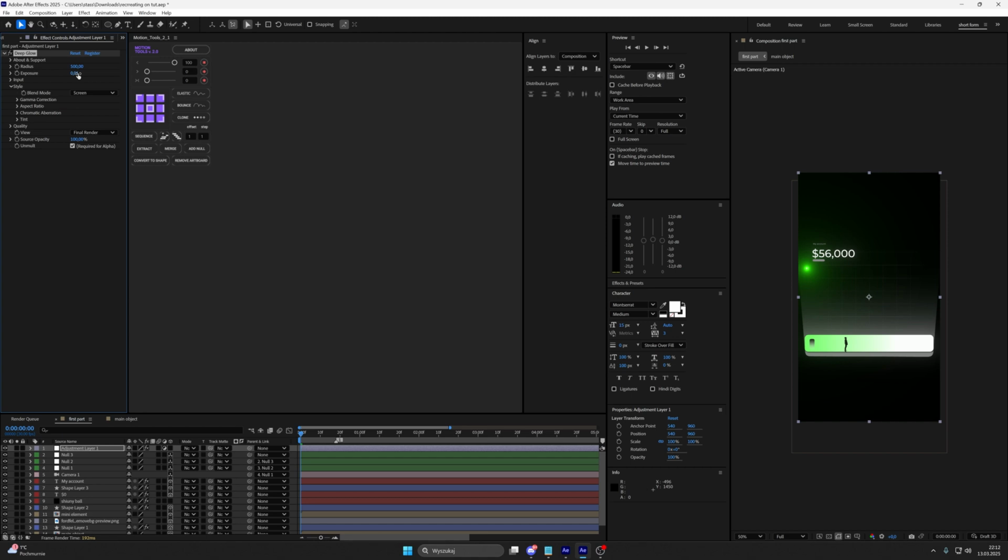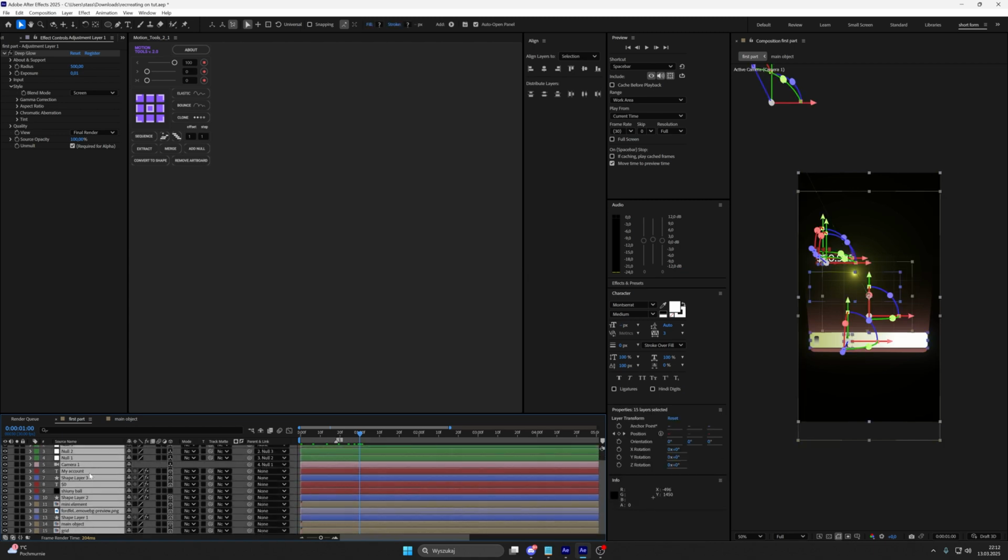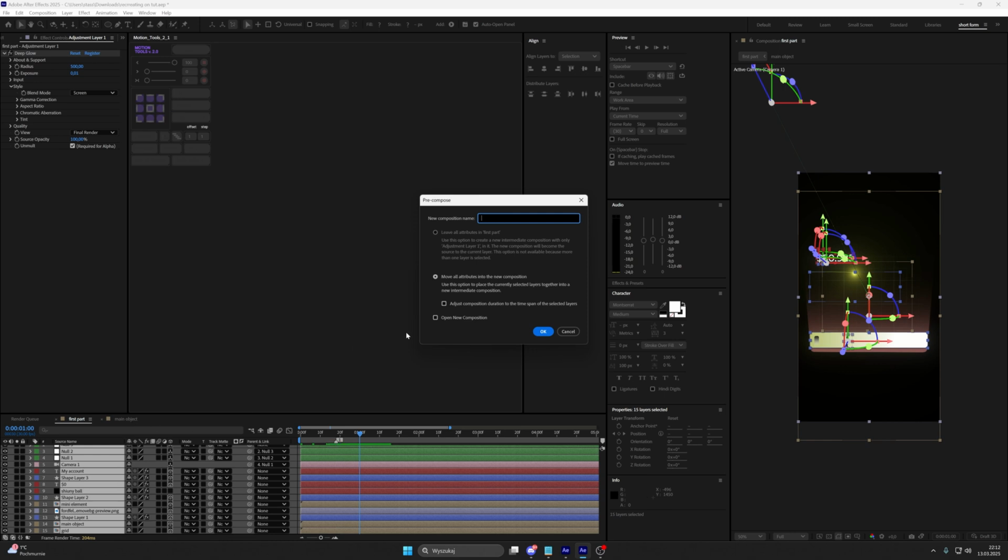So we just want to add a little more glow, but nothing crazy. Okay, first part is completed. Let's select all elements on the timeline and pre-compose them. Let's name that pre-compose first part.